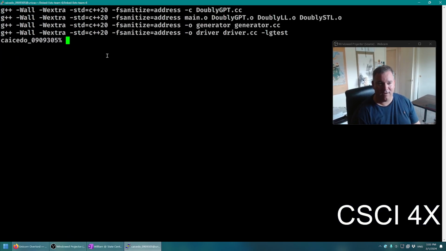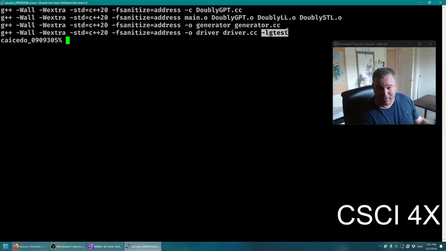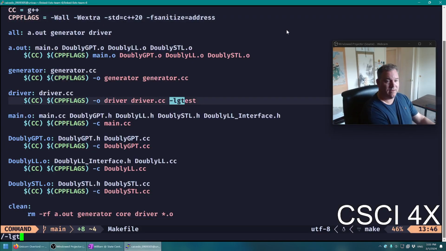One last linker error to send us on our way. And there we go. Everything's fine. You'll also see linker errors if you forget to link in a library that you need. So let's come back in here and go to -l gtest. So gtest. Okay.